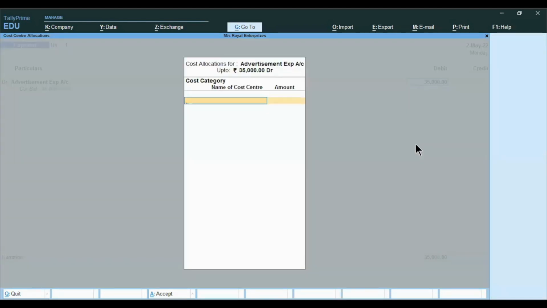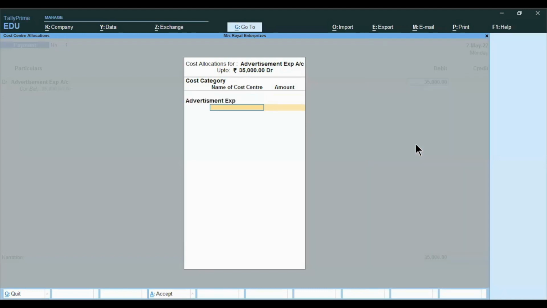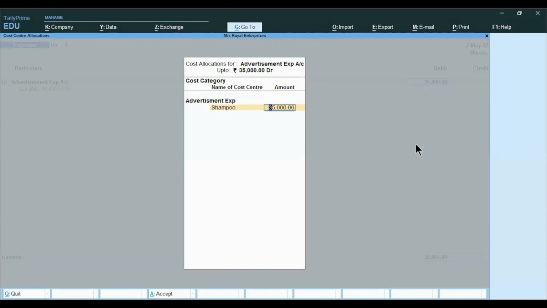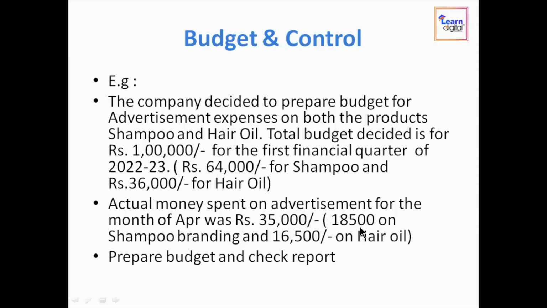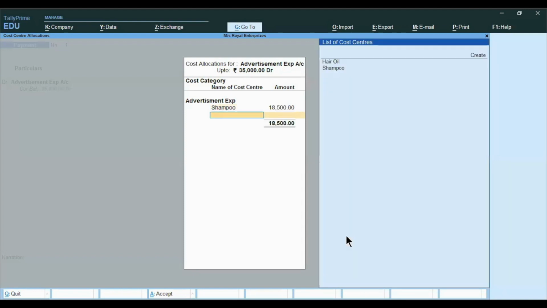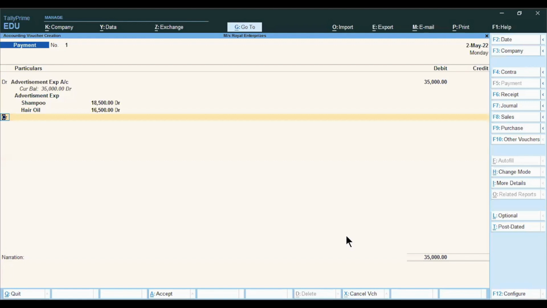So cost category, press spacebar. Advertisement expense is the cost category. Again, press spacebar for the cost center. So first is shampoo, and the amount spent on shampoo branding is 18,500. So enter the figure 18,500, and the next brand is hair oil. We spent 16,500 on hair oil. So this is how we are passing the actual expenditure on advertisement entry over here.